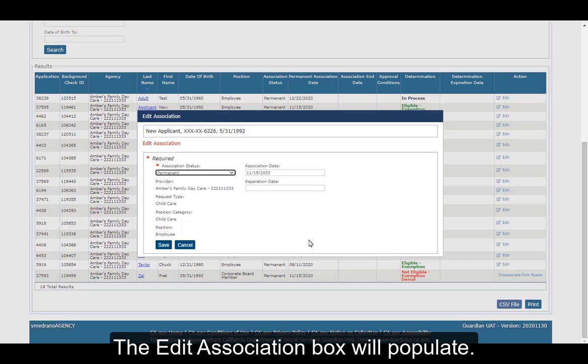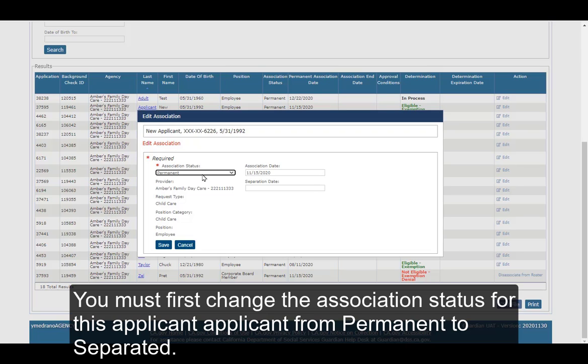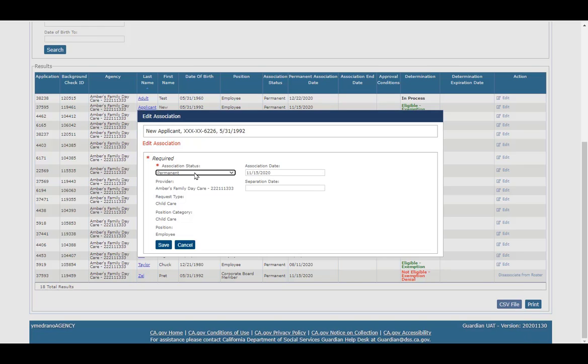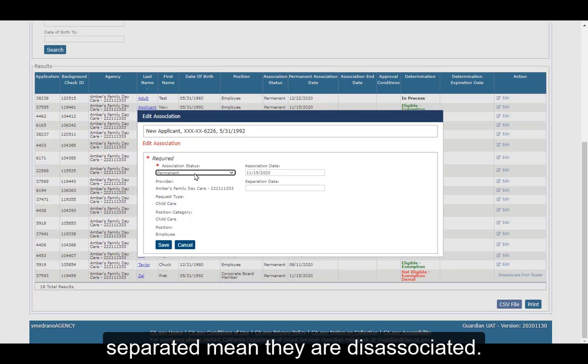The Edit Association box will populate. You must first change the association status for this applicant from permanent to separated. Permanent simply means that they are associated. Separated means they are disassociated.